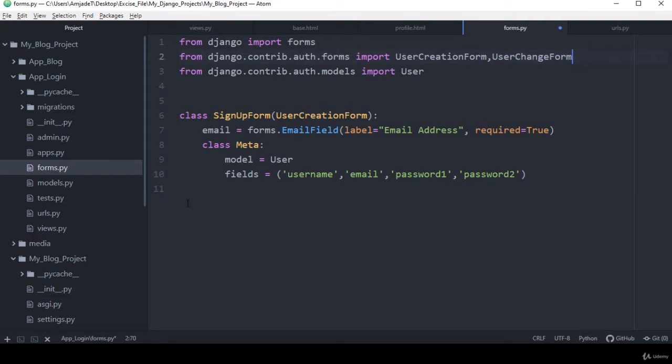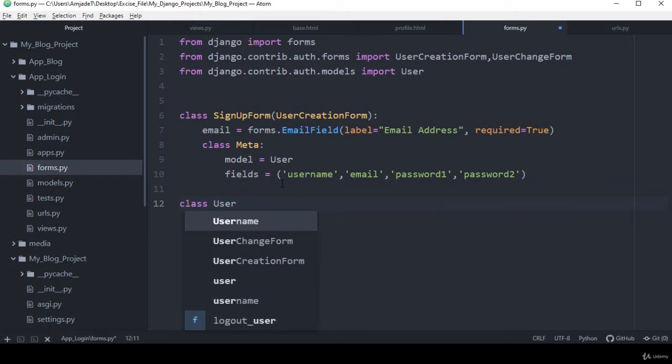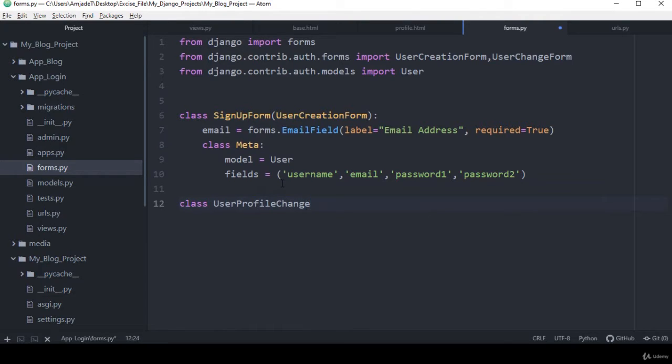And then I want to create another class for our change profile. I name it user profile change. Whatever you want, right now I name it user profile change, and in the parameter area we have to pass our user change form class. I simply pass it. Okay, and after that I want to create another class, that will be a meta class, right?